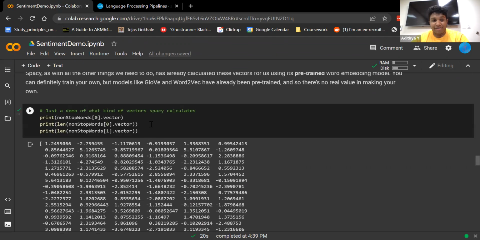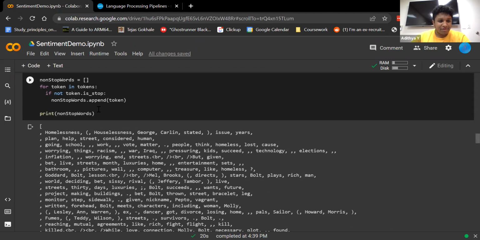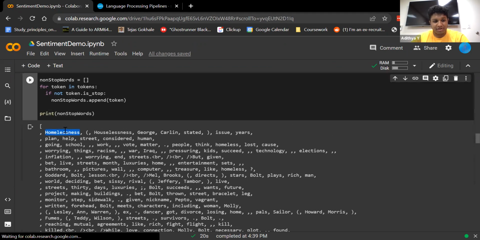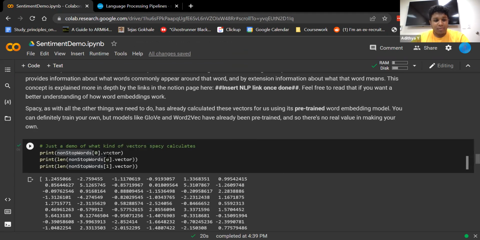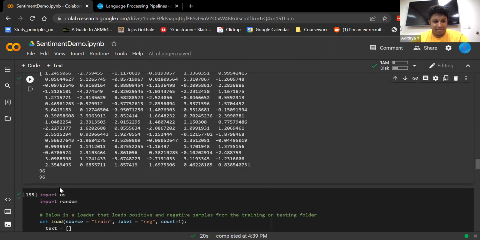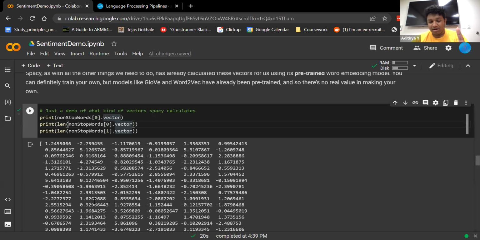So right down here, this is actually a demo of how this would work out. All we're doing right here is picking the first word in our non-stop words. This is homelessness. And we're printing out the vector that Spacy gave it. This is just a bunch of numbers, as you see, that's 96 long. And to us, it might seem like it doesn't make much sense. Like, why is it a bunch of numbers?